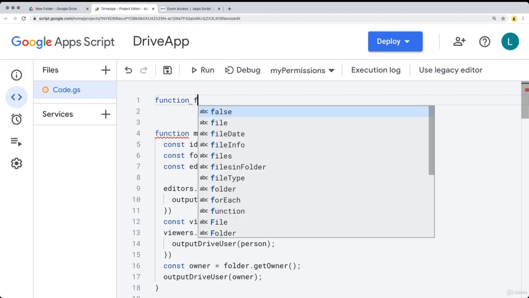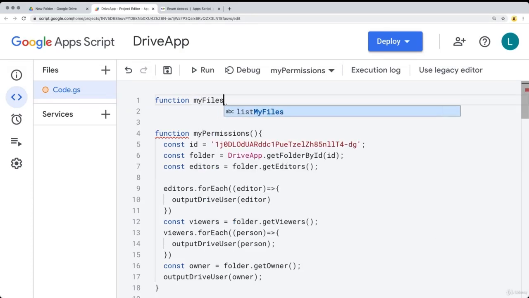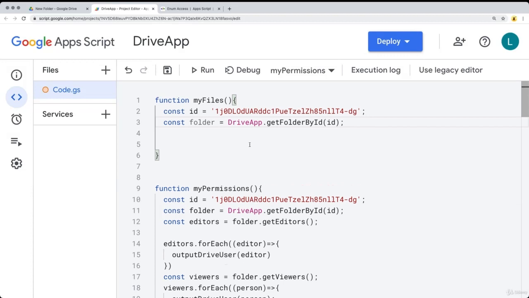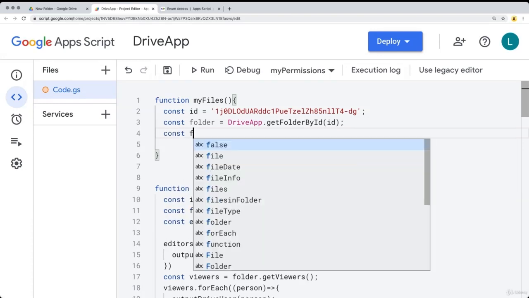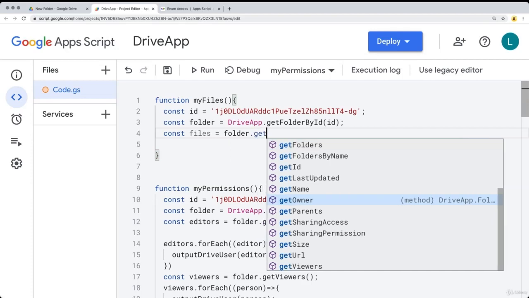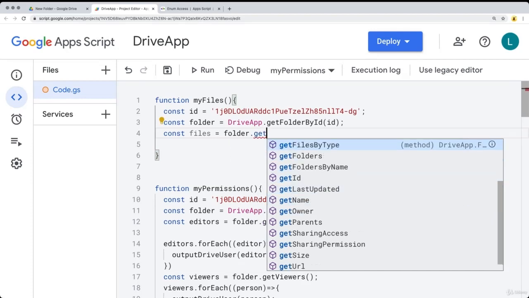So let's get the my files, and we're going to focus on that same folder that we just were looking at. So this is going to be our main root for the folder. And let's loop through and get the files that are contained within that folder. So get the listing of files that are within the folder and getting the files object.